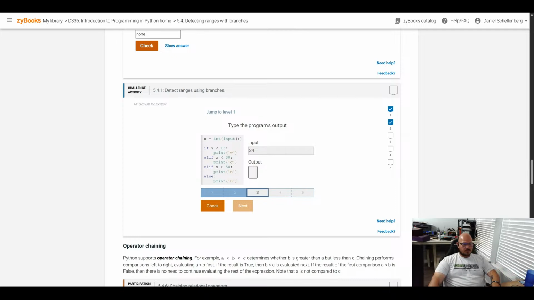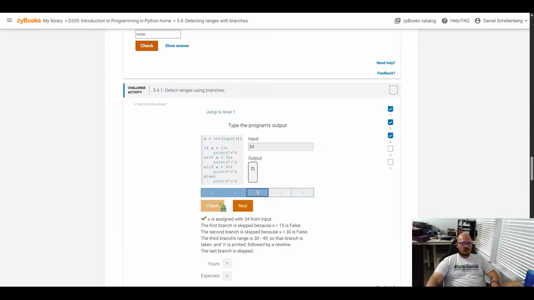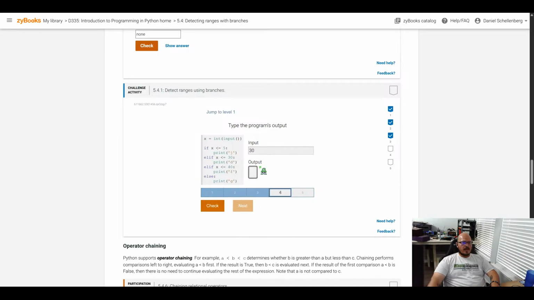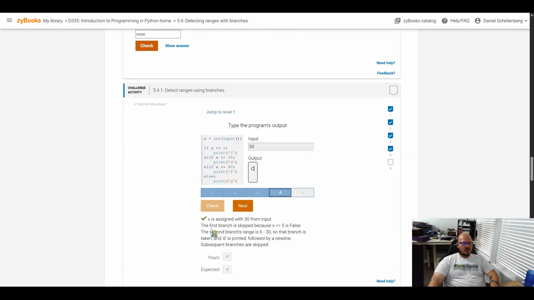Less than 15, false. Is 34 less than 30? No. Is 34 less than 50? Yes. So you're going to print N, return. There's nothing else to execute, so we'll check that. That is correct. Less than 30. Okay, so 30, so less than or equal to 5, that's false. Less than or equal to 30, that's true. So D, that's correct.